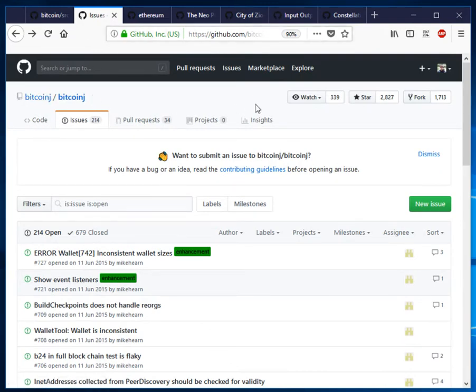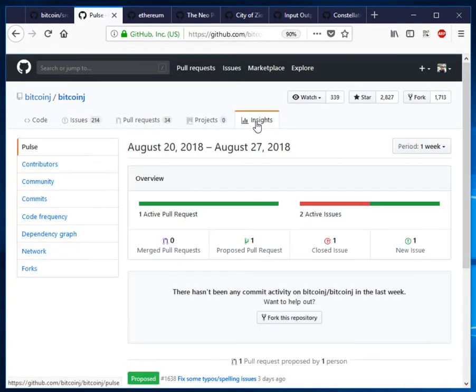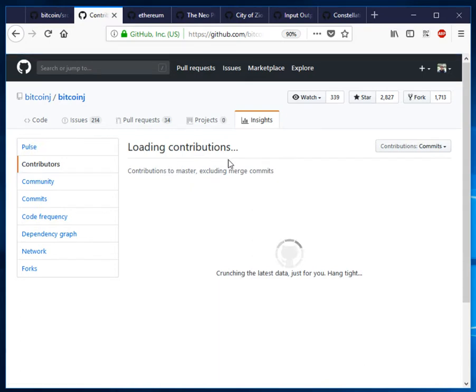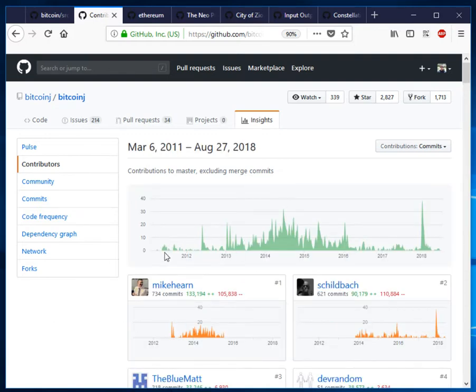Okay. And finally, this is also quite crucial. If you look at the project like that, you can look at insights, which is helpful, and then contributors, and then you see the activity over time and who did what. So here you see this started in 2011, when they started with the Bitcoin implementation, just a few years after the Bitcoin idea was released. And then you see how much people do and who did most.